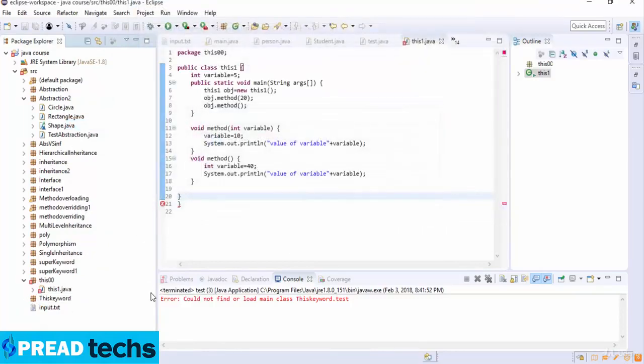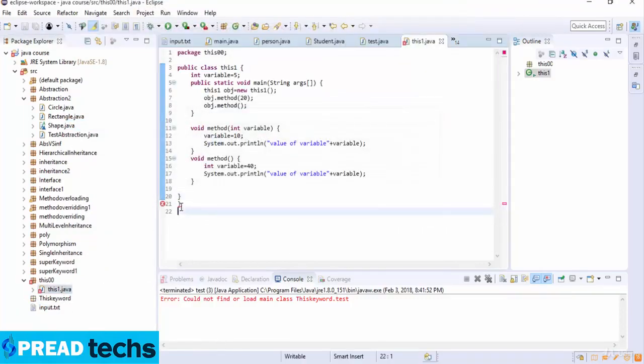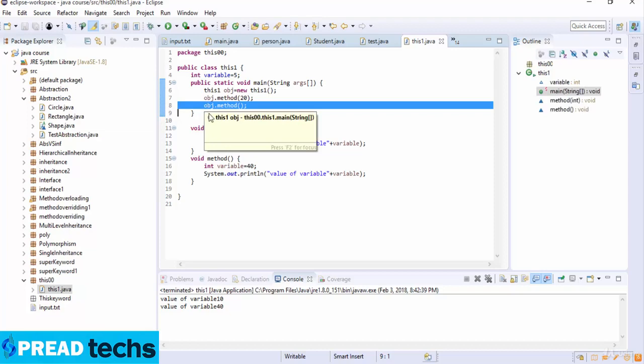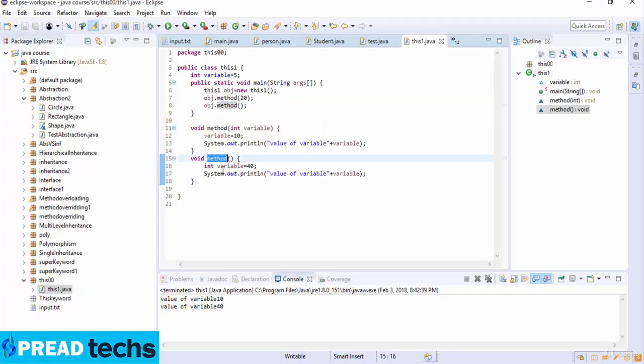I just remove this class and one curly brackets, and now I just run this code. So you can see the value of the variable is 10 and the value of the variable is 20, because this method which has the parameters has the value of 10, and then I just call one another method with the name of the method, which is the value of the variable, which is 40.